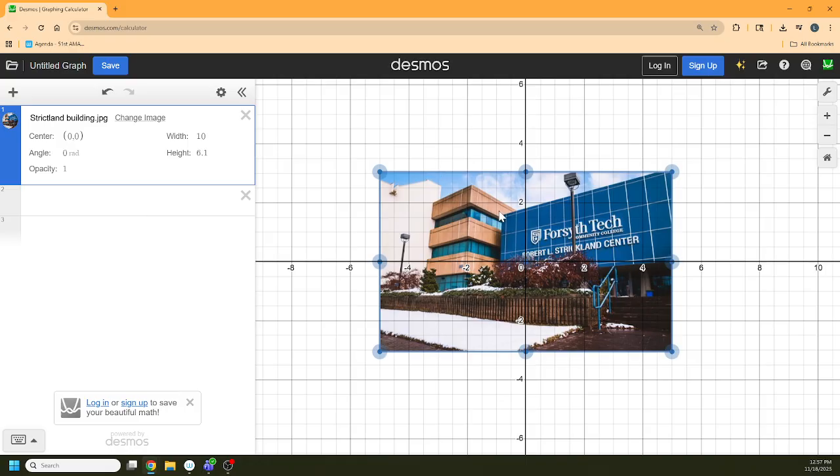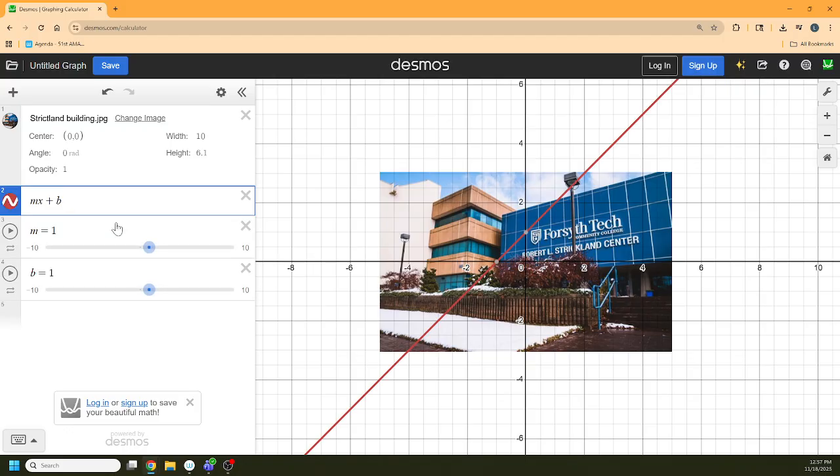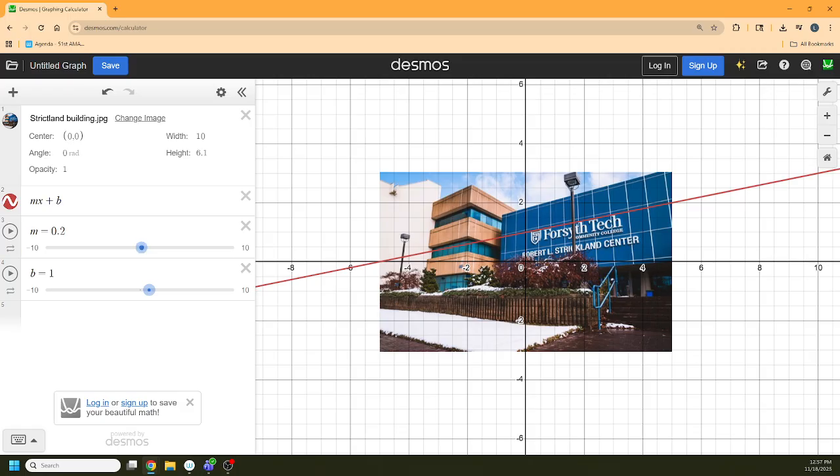And then I'm going to build this picture out of lines. And I find that the sliders are really helpful here. So I'm going to type mx plus b. I'm going to make b a slider. And so the first thing I'm going to want to do, let's start with the top of the building here. I want to try to mimic the slope, and then I want to try to drag up the y-intercept.